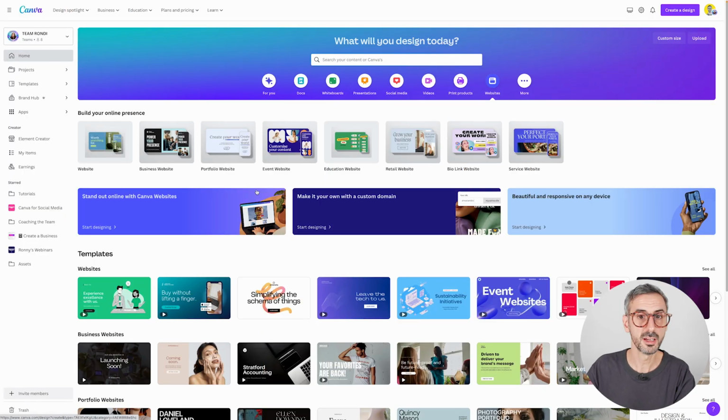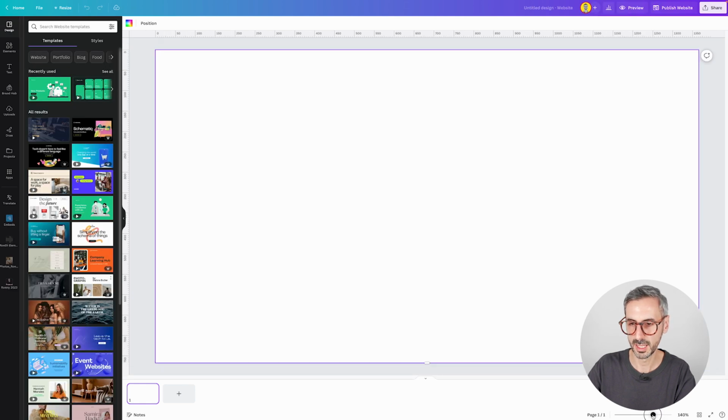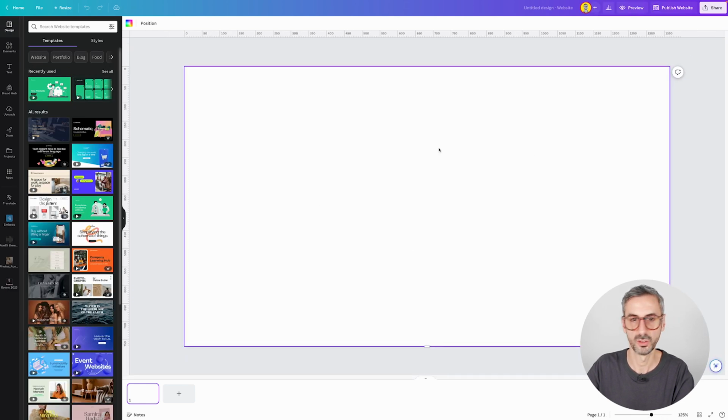Alright guys, I am here on the Canva homepage and I am currently set on the website tab, okay? So what I'm going to do is simply to start a website, okay? So I'm going to use the first tile right here that says website. It's going to open a blank website document right here.